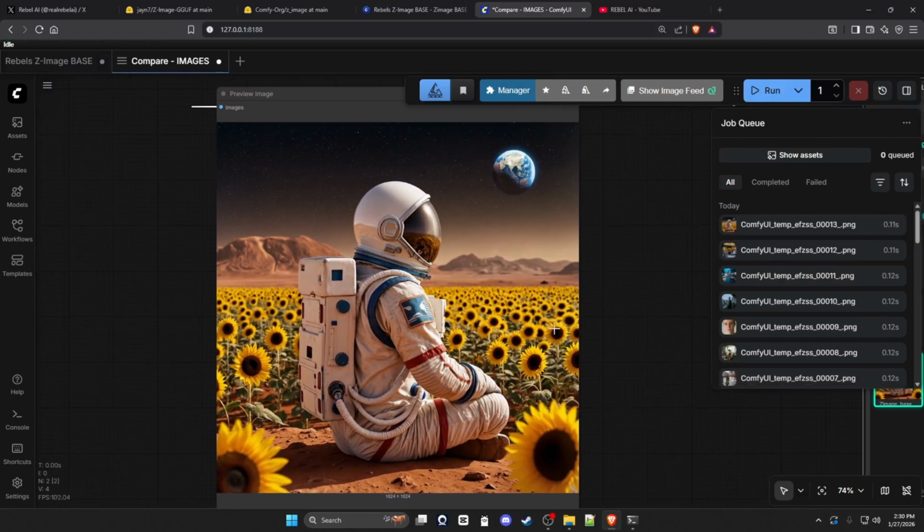Here we have an astronaut sitting in a sunflower field on Mars looking at the planet Earth. Very good image. Nothing really to say about it. High fidelity, good quality. I like the wrinkles on the suit. Everything makes sense. Reflection really makes sense looking down at this field.